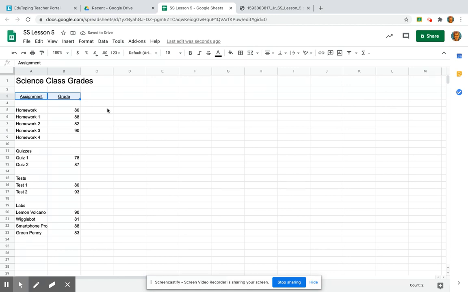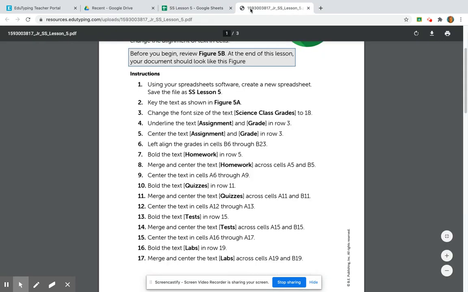Okay, class, I just underlined this, even though it doesn't have that option. So if you would hold down the control and press the letter U, it will underline it. All right. So even though it doesn't have that up here in the options, it will do it. Control U. All right. So we did steps 4 and 5.